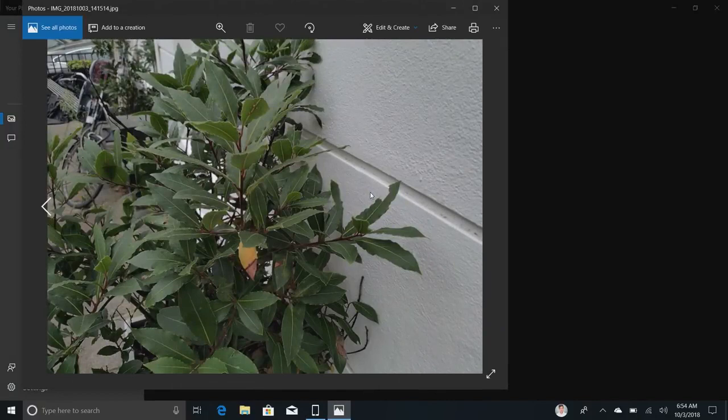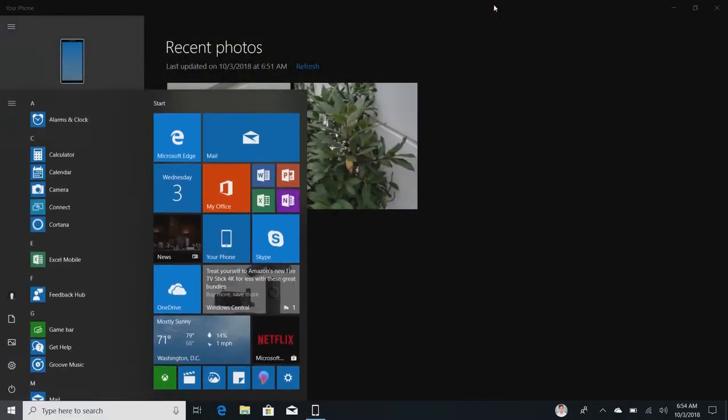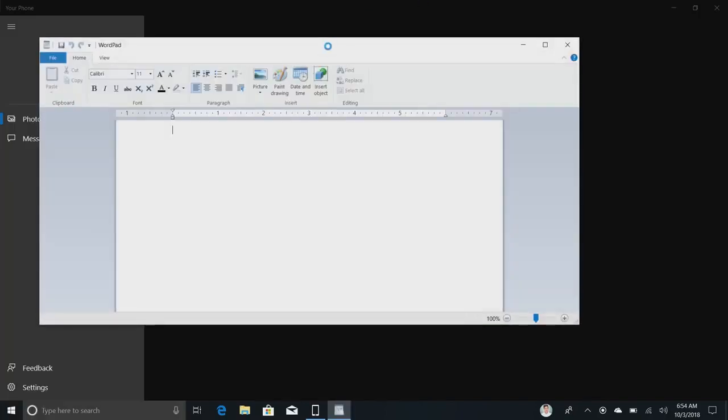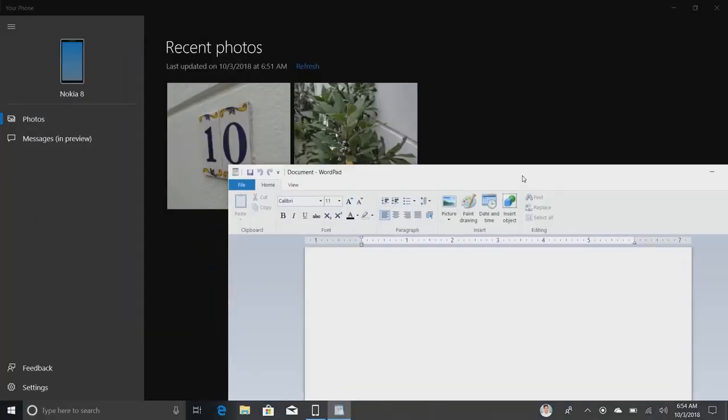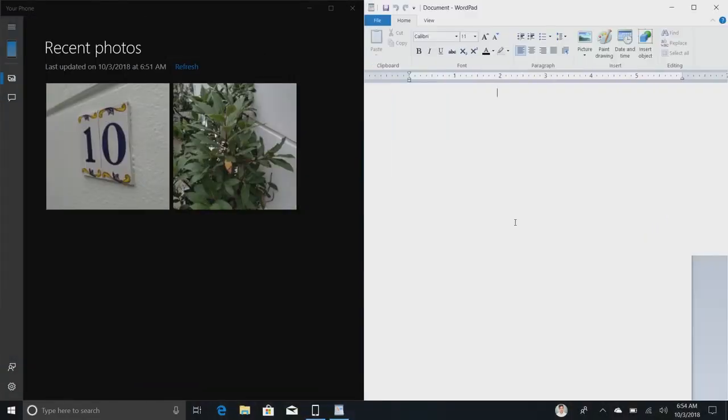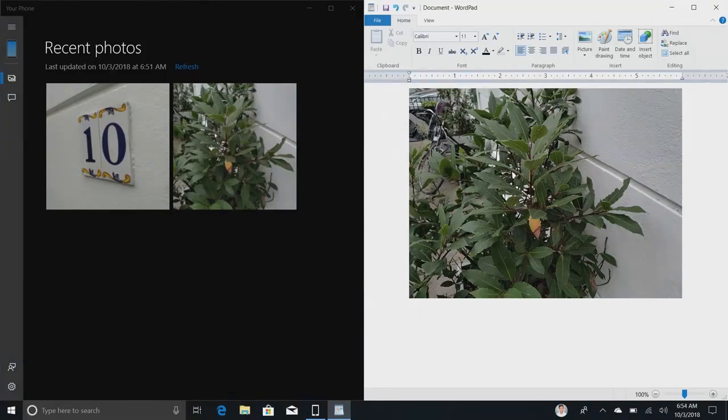So as you see, it's opened up in the Photos app here, and if I open up, let's see, WordPad. Unfortunately, I don't have an Office subscription to use the Office apps on this, but this will still work. I can drag this over. Oh, let's split these up. I can drag this over into another document, and there you go. It's now in my document. I can continue writing around it. This is a plant. There you go. That's how that works. It's entirely seamless. It works. It's like magic. It shouldn't work as well as it does, but it does, and that's pretty cool.